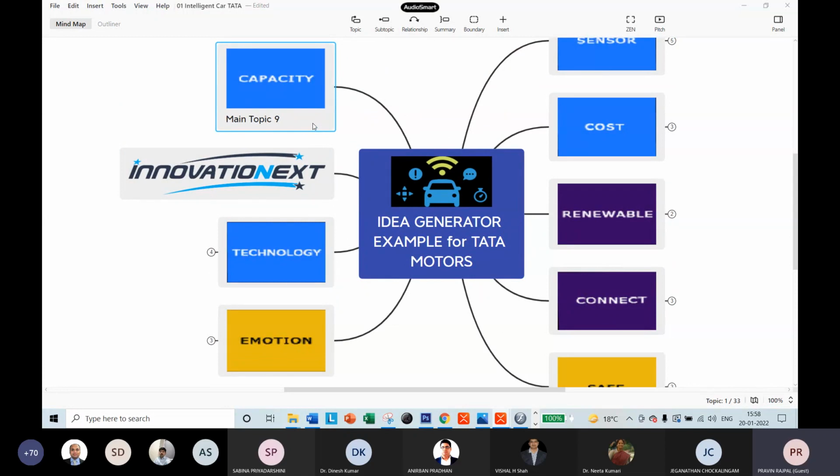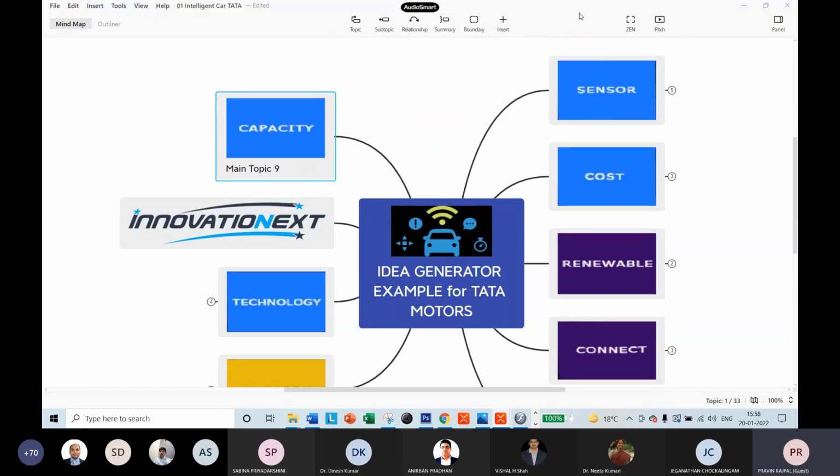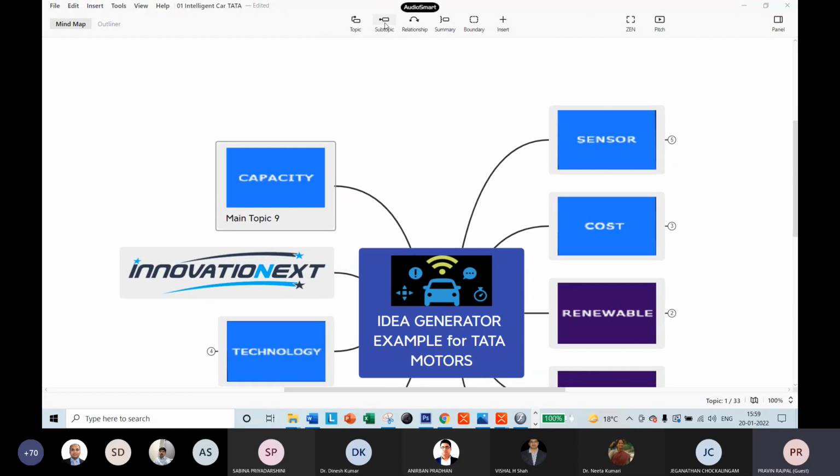And this is basically got to be expanded by you. So now what you have to do is click over here, and subtopic is basically for expansion. How will you increase the capacity from 8 people to 15 people for an automobile or a car tomorrow?